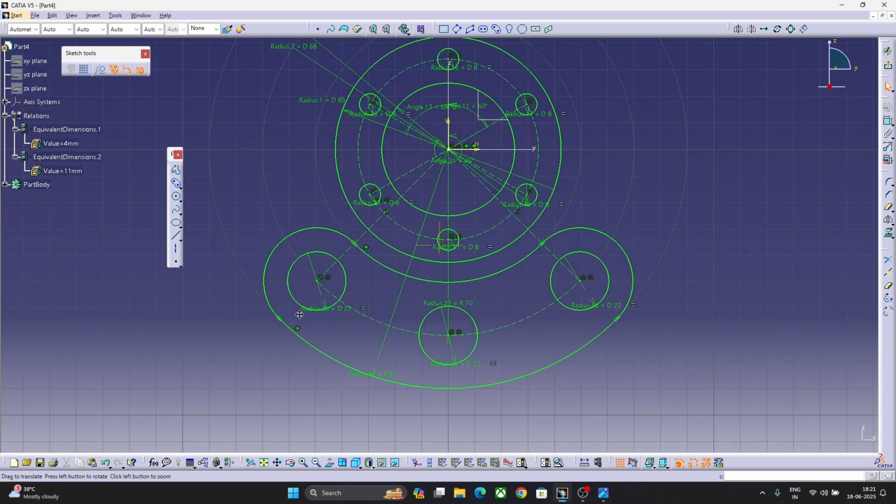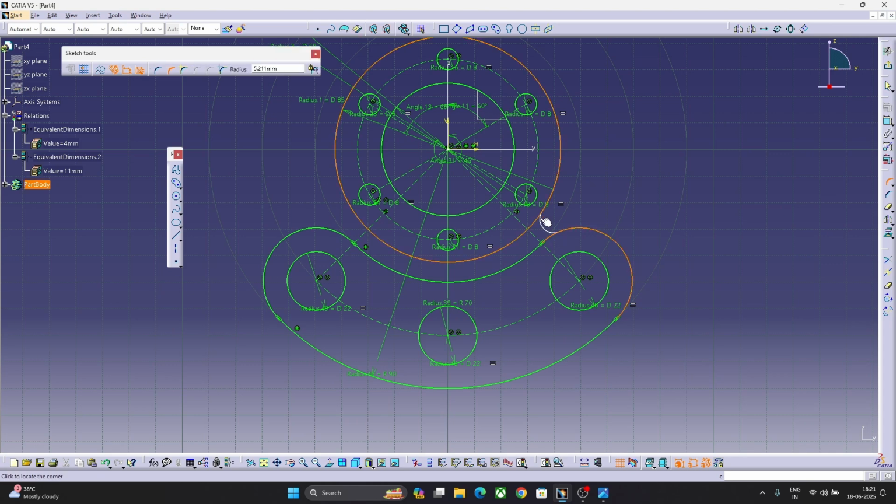And after this, the final thing that is left is to add fillets. Add fillets here. Double click to reuse it again. Here select this one. Click on the keyhole first and the circle next and click here. Click on the keyhole and then the circle and click anywhere.